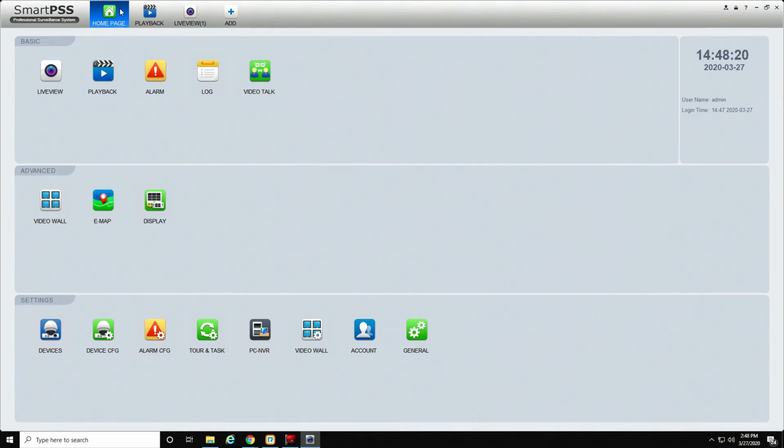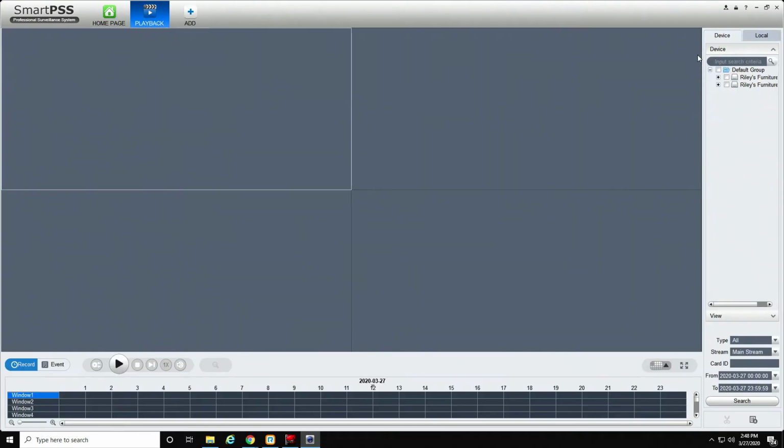Alright, let's continue. Select the NVR by clicking the checkmark box next to its name. This will select all of your cameras on the NVR so you can view their playback. If you only want to view some of your cameras, then select the drop-down arrow next to the NVR and select the cameras you wish to see. I'm going to select Warehouse 1 for this video.